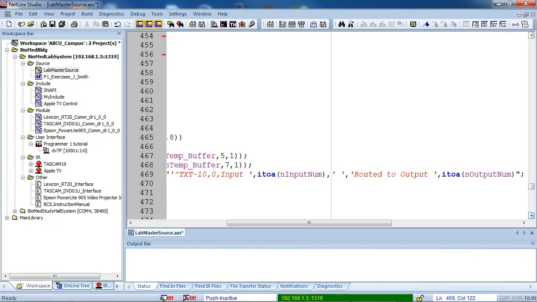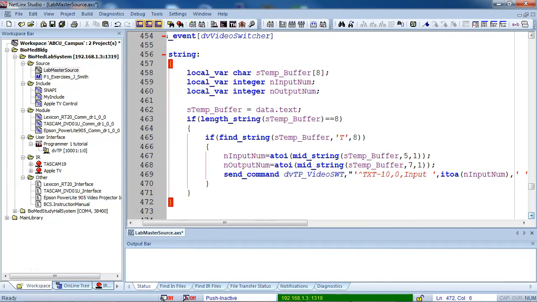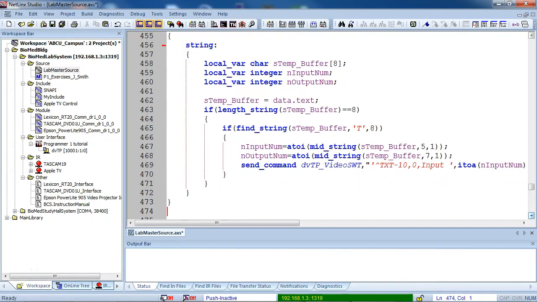Now, when you perform a route, the command will get sent to the switcher. If it executes, it will send a string back to the control system. The data event will parse the string and send a message to our button, confirming which input got routed to which output. There's one more thing I'd like to do. The input, output, and take buttons on the touch panel don't have any feedback associated with them at this point. Therefore, we have no indication that the buttons were even pressed.